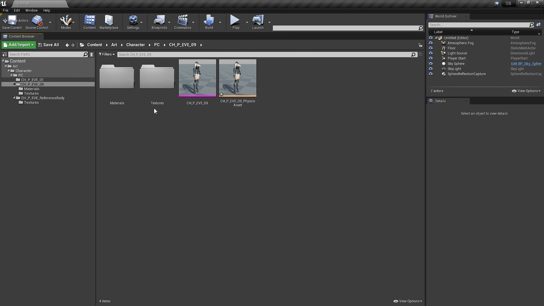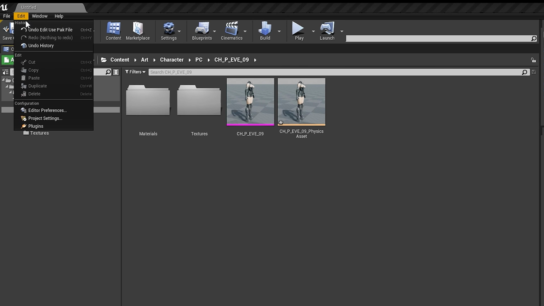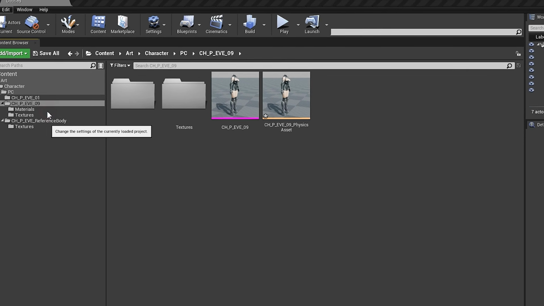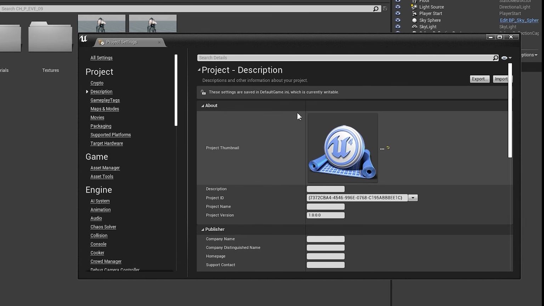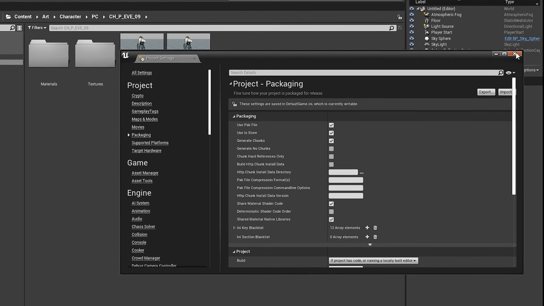Next, we must change some options in project settings. So, come to Edit from top here and go to Project Settings. Then you will see this window. Here, come to the Packaging section. Then make sure these three options are enabled. Tick them: use pack file, use iOS store, generate chunks. And that's all. Close this.